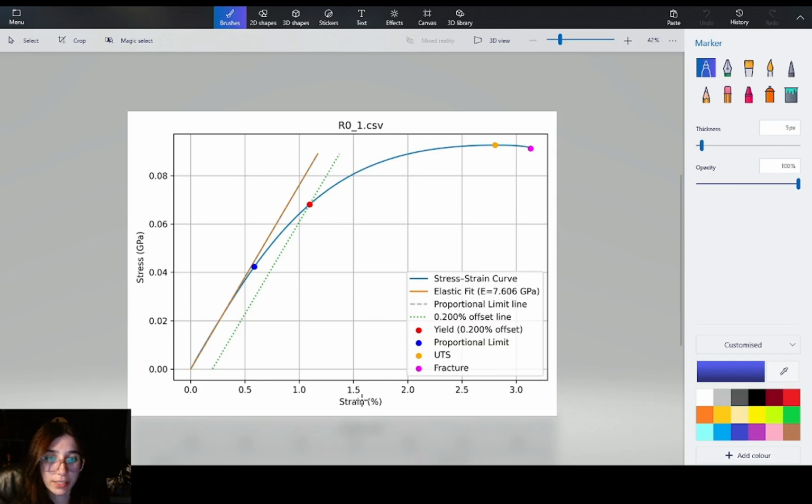Again, we can note the axis titles: strain in percent is on the x-axis, and stress, in this case gigapascals, is on the y-axis. The title of your graph is just the title of the CSV file, so you can keep that in mind when you're labeling each of your input files. Of course, there is a nice legend here that helps us keep track of what all the different colors and line types mean on this graph.